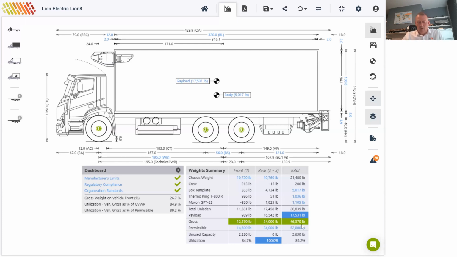So this is quite a common scenario because of the heavier axle weights on EVs. And some states like Arizona have started allowing additional weight to be spread over the axles for EVs in addition to the overall weight. So let's try switching to Arizona and see what impact that has. Take note of the 52,000 permissible overall and the 34,000 on the rear.